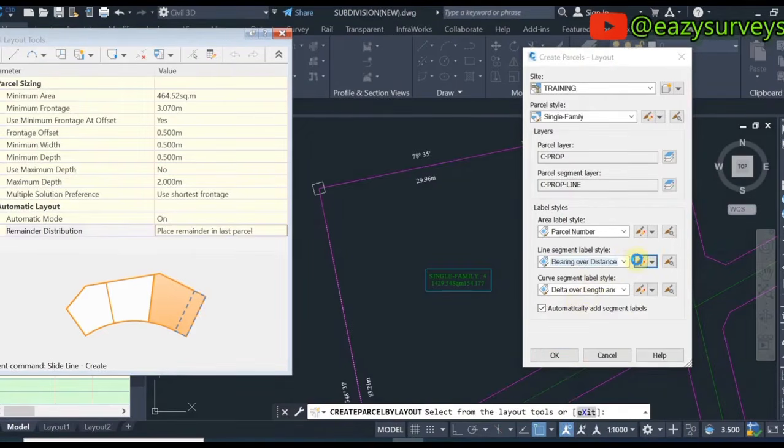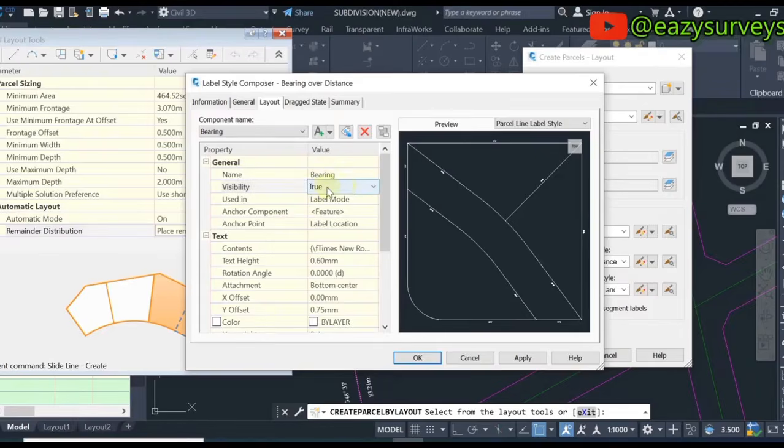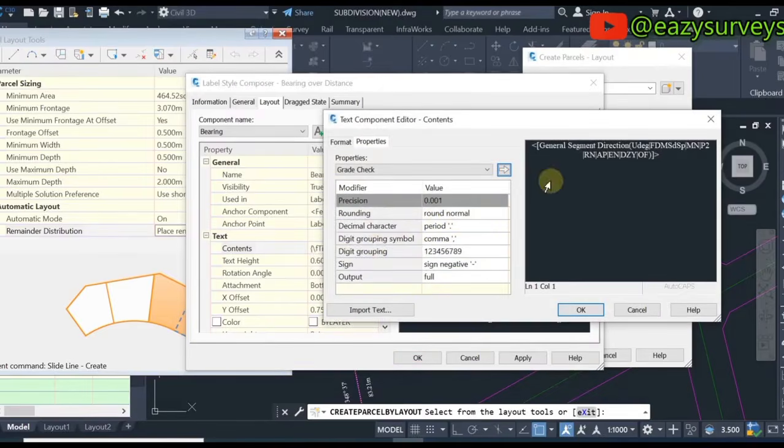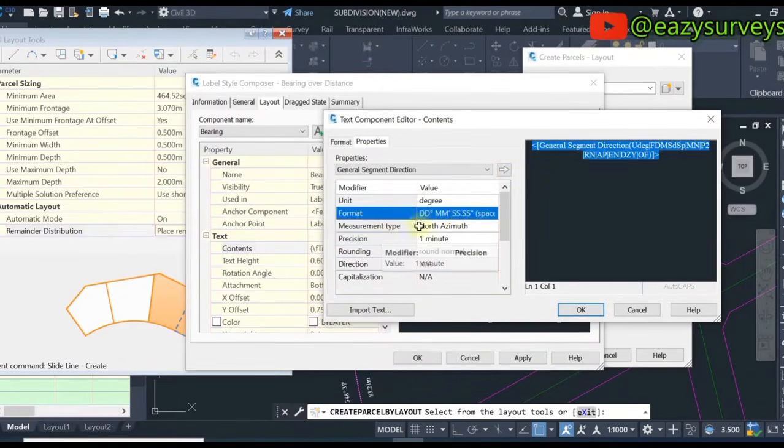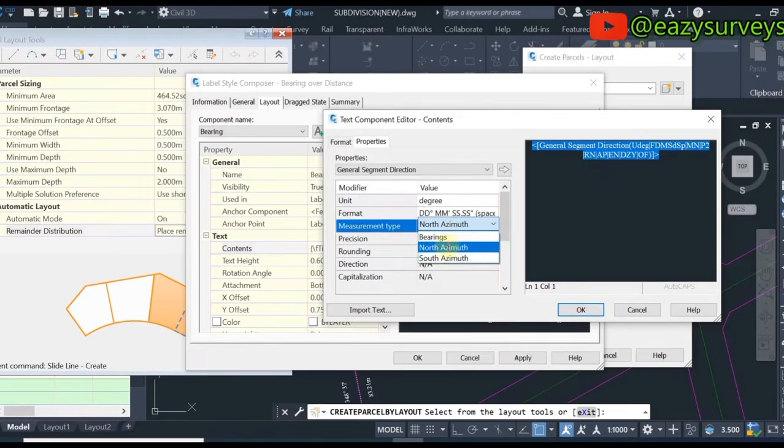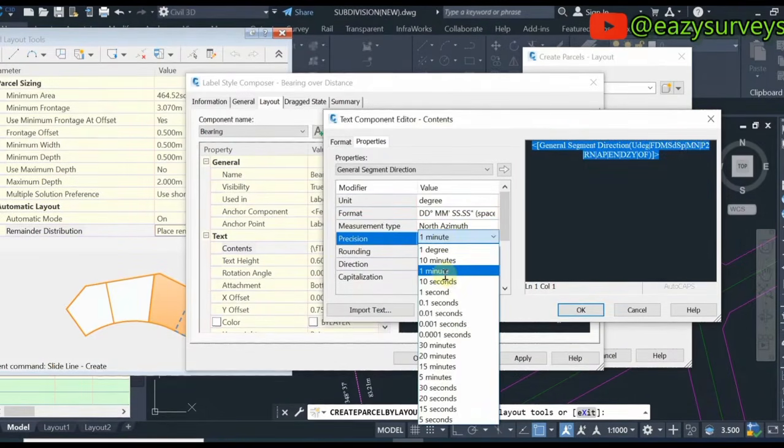Then here I'm going to edit, okay? So here you leave it on default, here make sure it's on true. Label mode, then you don't need to do anything much here. Then come here to text, then choose the text of interest by highlighting, okay? So here units, degrees, minutes and seconds. If yours is not on measurement type, click on this, then click on north azimuth. Then here precision, you click on 1 minute, okay?